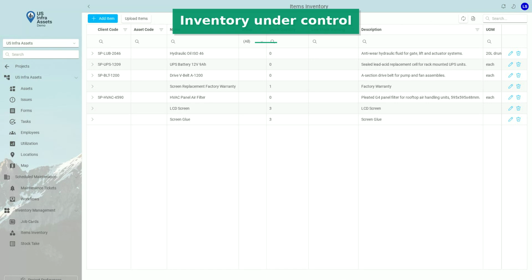And your storeroom stays under control. Every spare part with its stock level and unit of measure in one catalog.